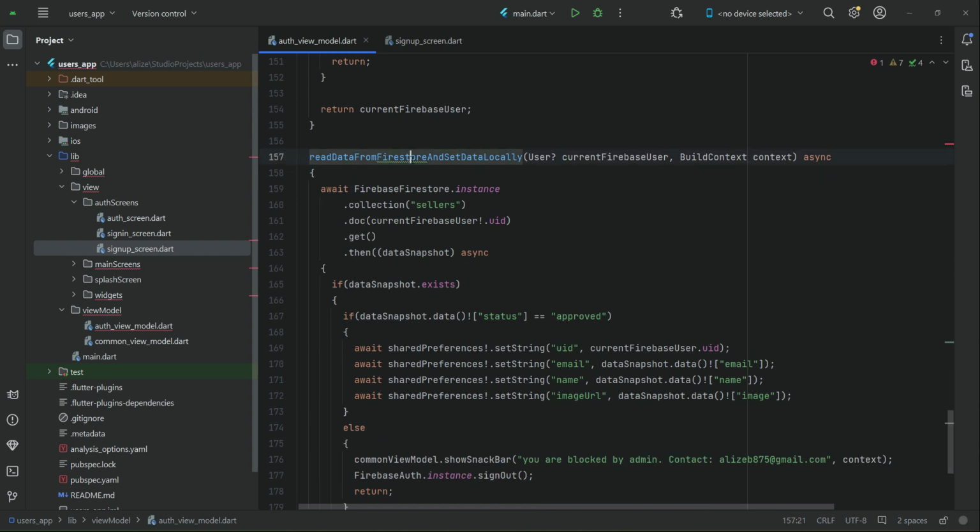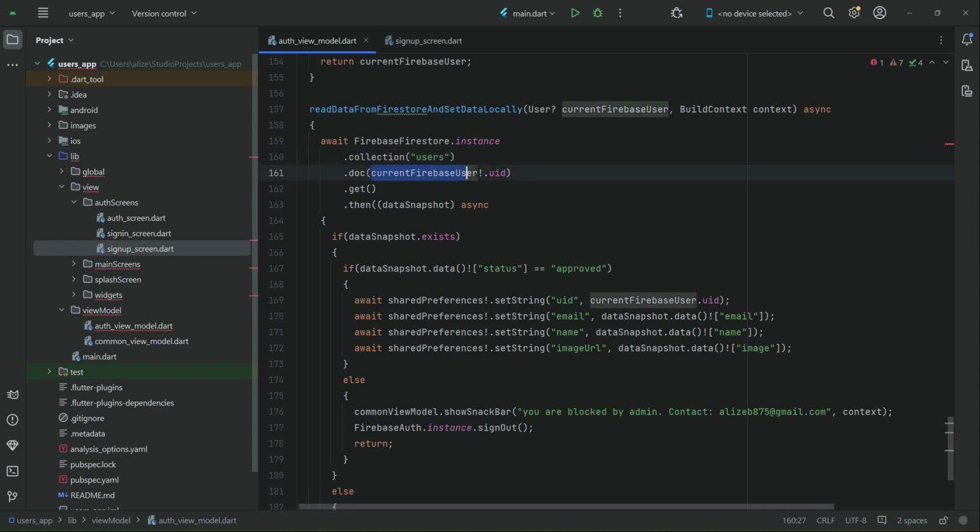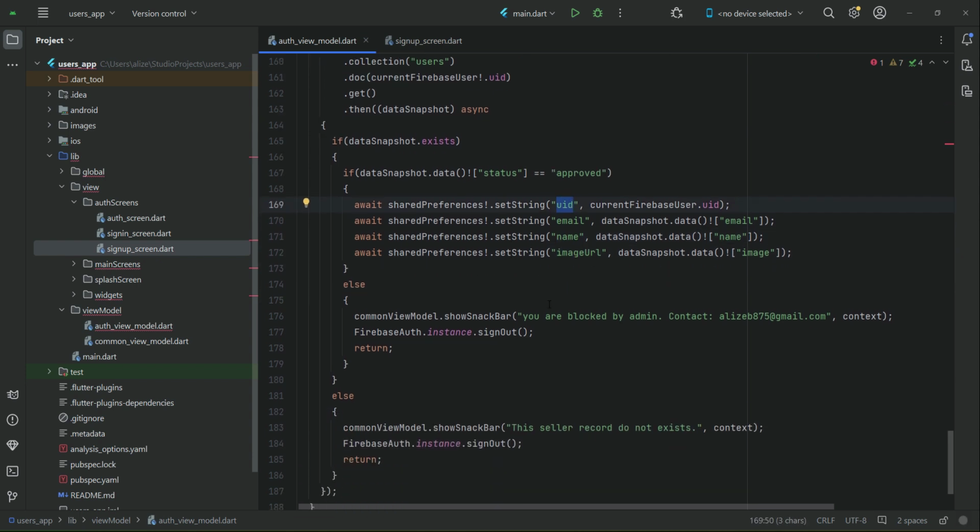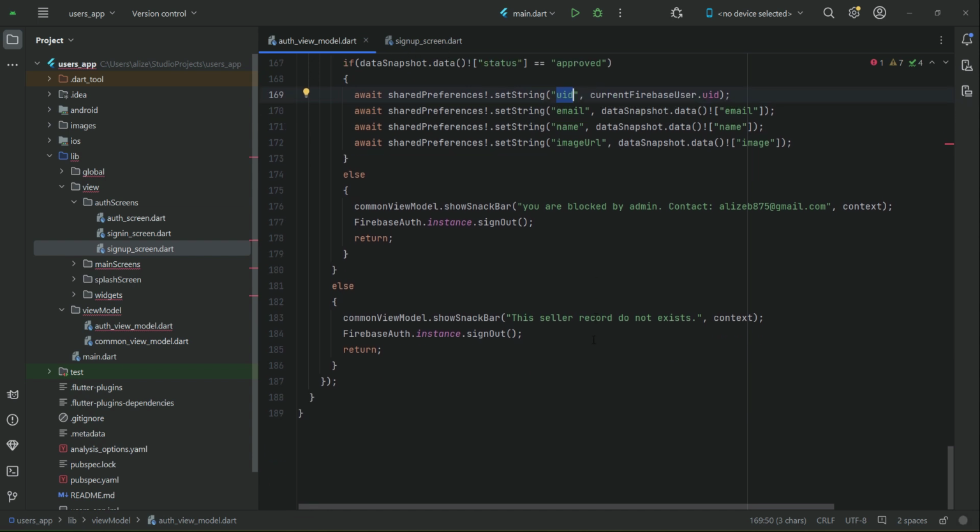And then inside this method specifically, make sure to write users, and in the same way we can check if that specific user document exists in the database, then get the status. If that status is equal to approved, then simply get the information like the email, name, and image of the user from the database, and save it to the phone local storage of the user, similarly the UID. So yeah, that's it. This is all about the sign up and sign in user feature.